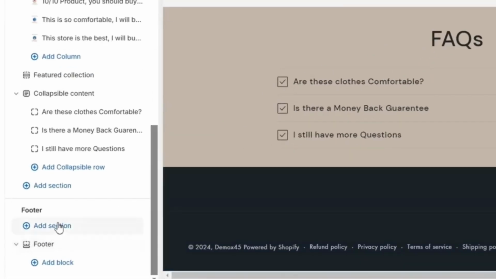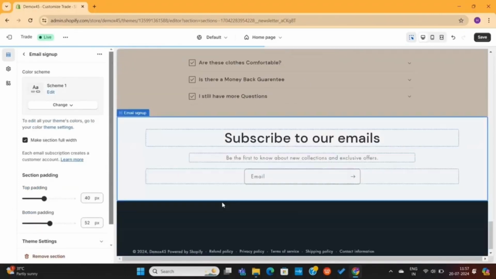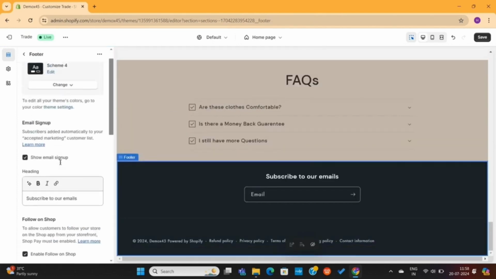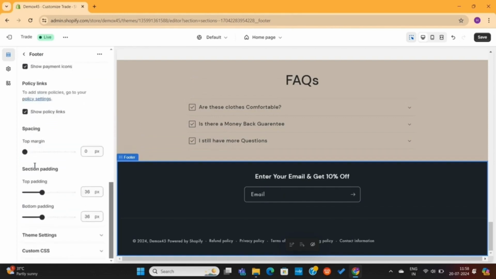Alright, now click on this footer option on the left, and you'll find a lot of options here. For example, you can enable this email sign-up option, which will add this email section on the footer. Next, I will change this subscribe text. For example, I can add something like, "Enter your email and get 10% off on your order." This is a great way to get some potential customers. So make sure to try this on your store.